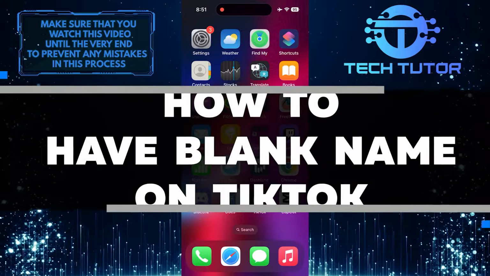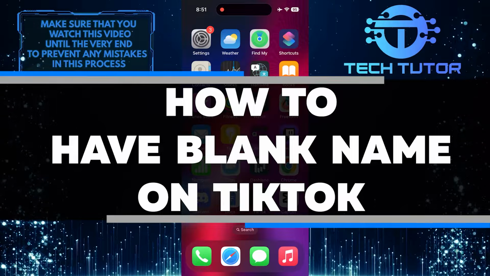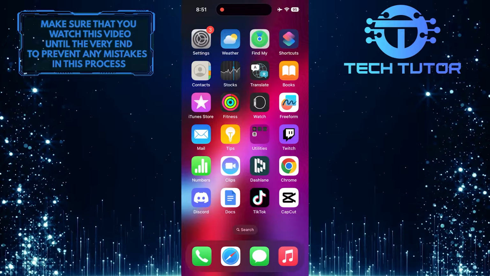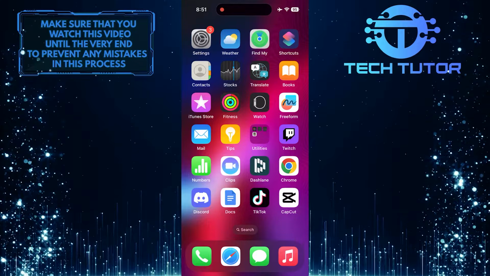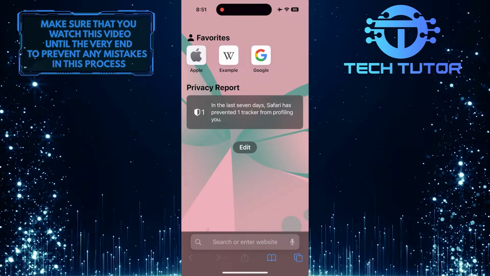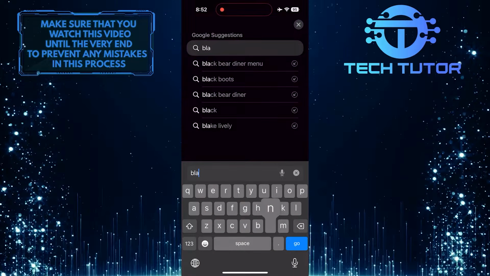In this short tutorial, you will learn how to have a blank name on TikTok. By following a few simple steps, you can remove your name and leave a blank character in its place. To get started, open up any web browser you like and type in blank character.